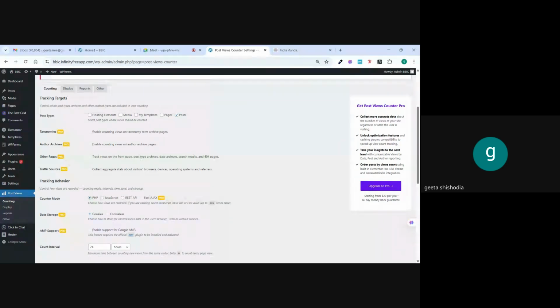Okay, so what do you want to track? First of all, where should this counter work, whether you want it to work on floating elements, media, my templates, pages, or post. I want to track my pages also and my post also. Tracking means how many people have visited my pages, which page has been visited how many times, and which post has been visited by the visitor. Okay. So this is what post type is.